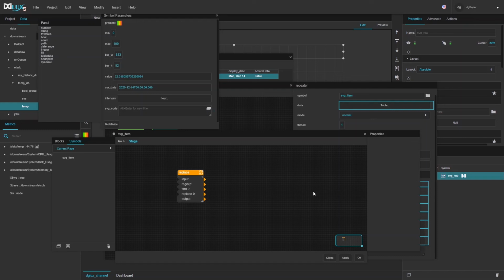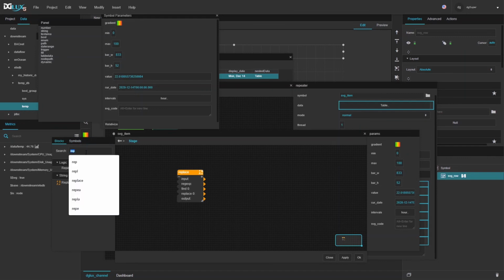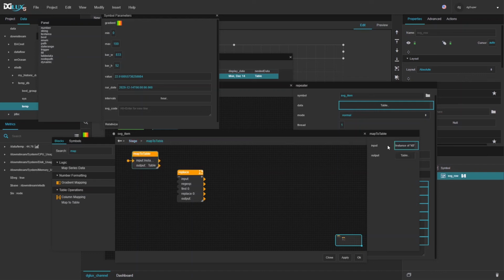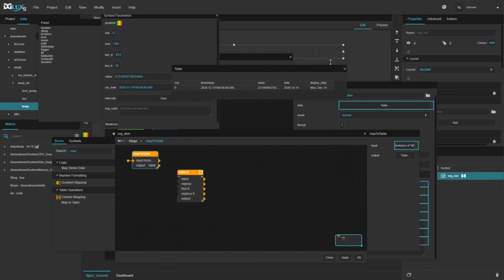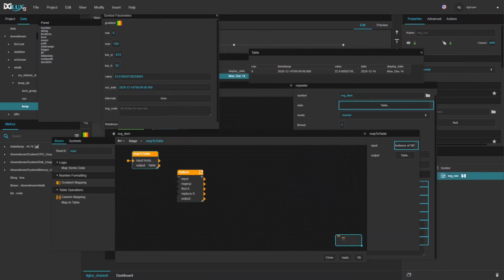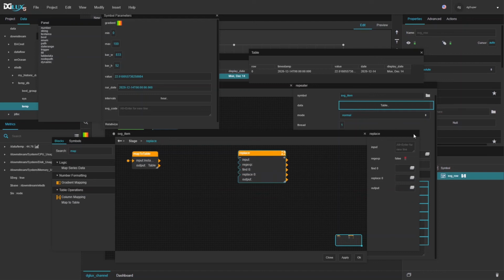Okay, so we're going to start by, of course, dropping the map to table block, which will give us access to the whole row of the table that drives this repeater. Next, well, there will be a replace block here. That's how we're going to create our SVG item, which is going to have a bunch of stuff.